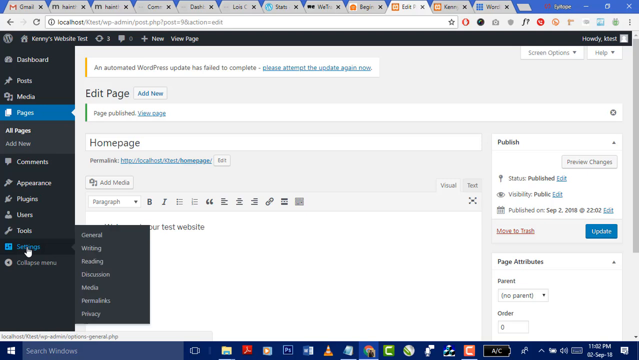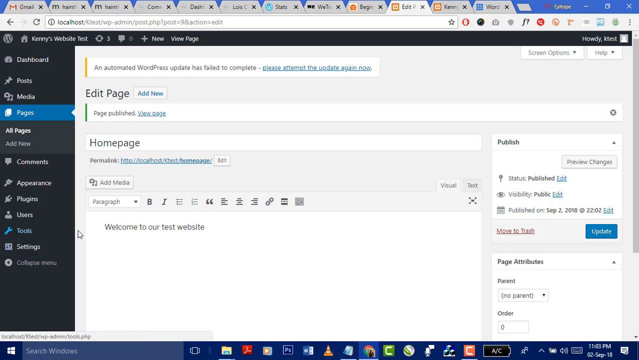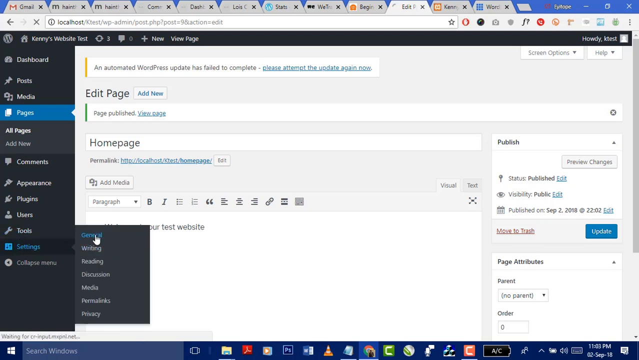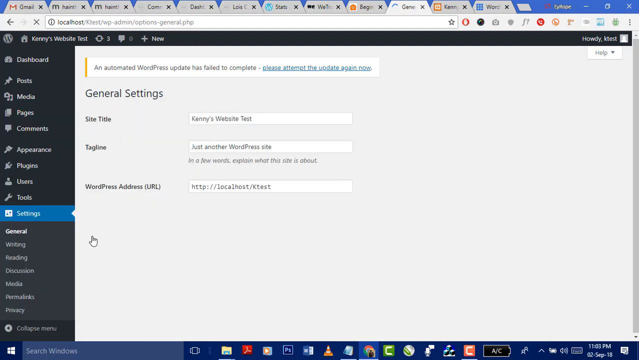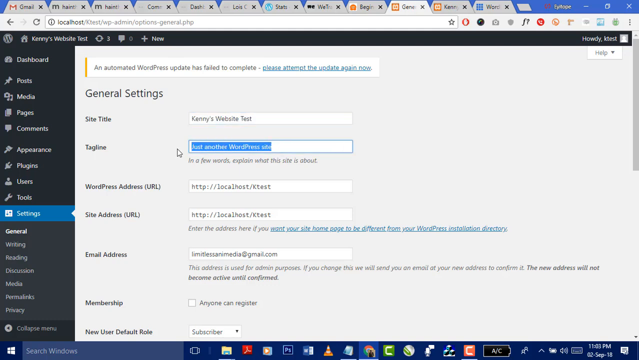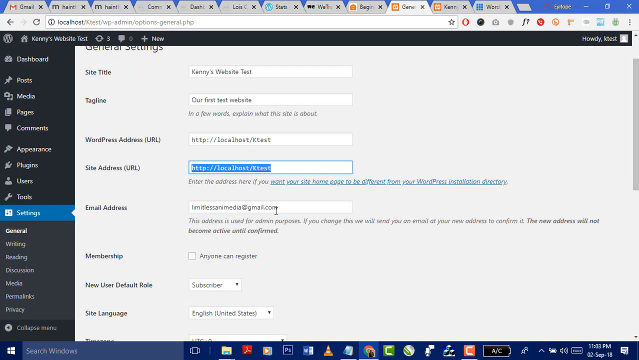Settings starts with general. General settings: this is the name of our website. Then this is the WordPress URL. Then this is the site URL. It can be different, but usually most times it's the same. Then the email address, so you can change it here. And then membership, which you don't need.